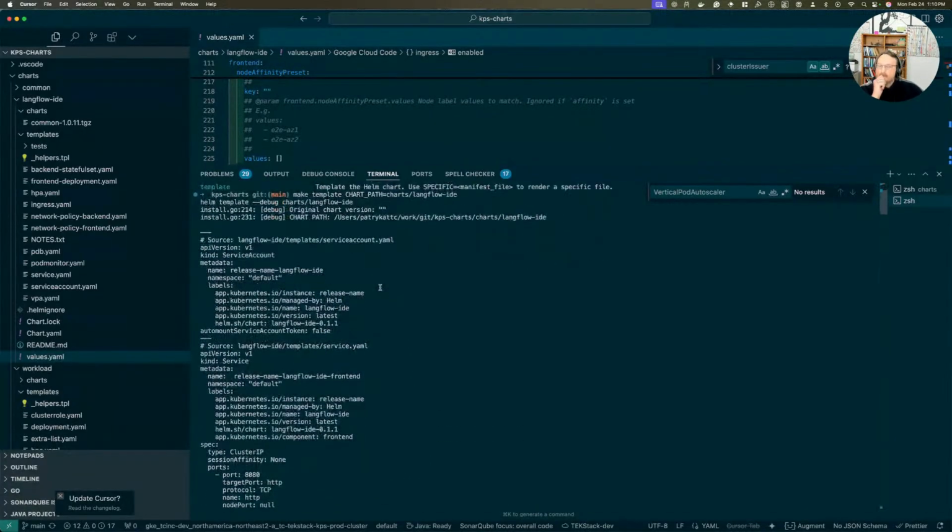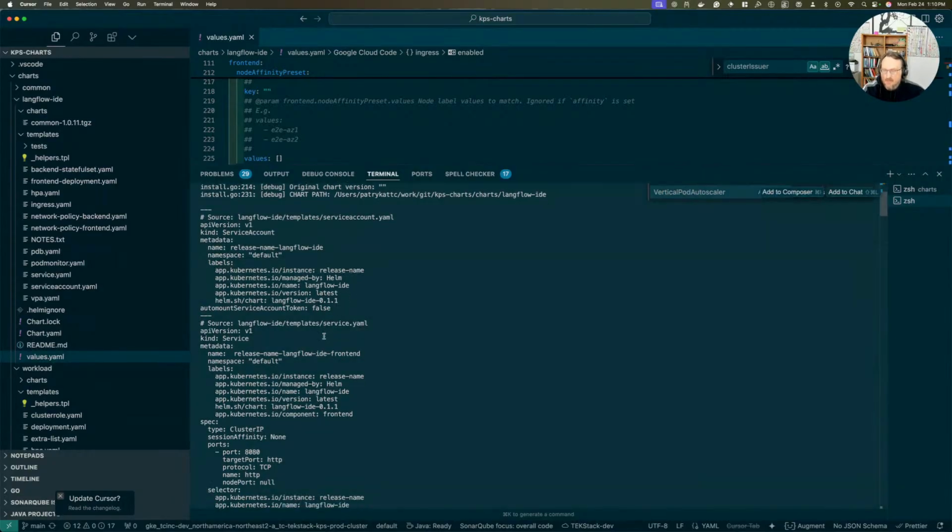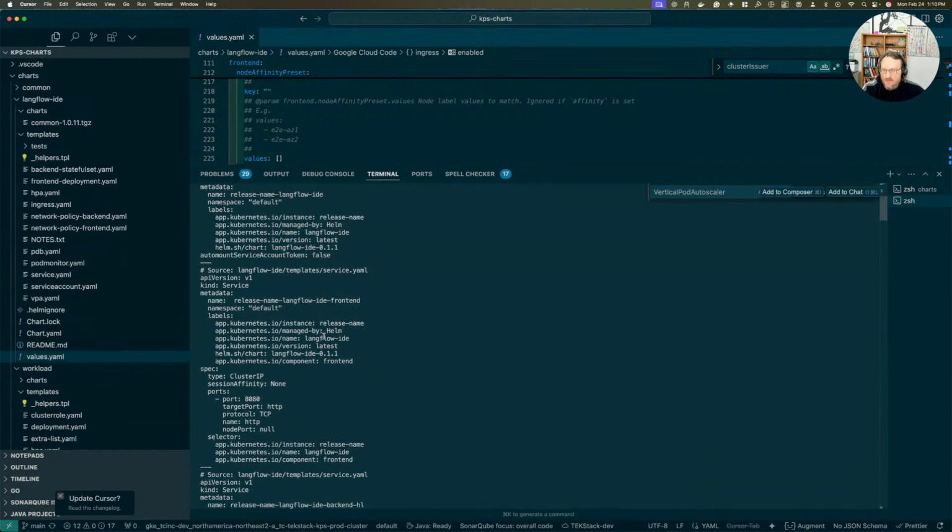There we go. Okay. All right, so the service account looks good. It's using default values. I didn't provide any values, so it's using the default values. I'm just looking at the structure of the name, the labels here, the properties that were set. Just a quick smell test to see if there are any issues here.